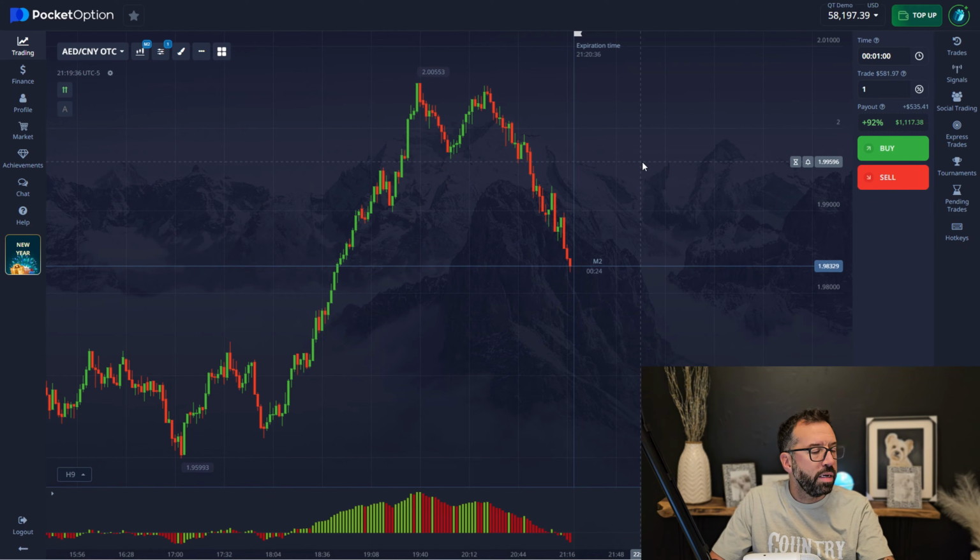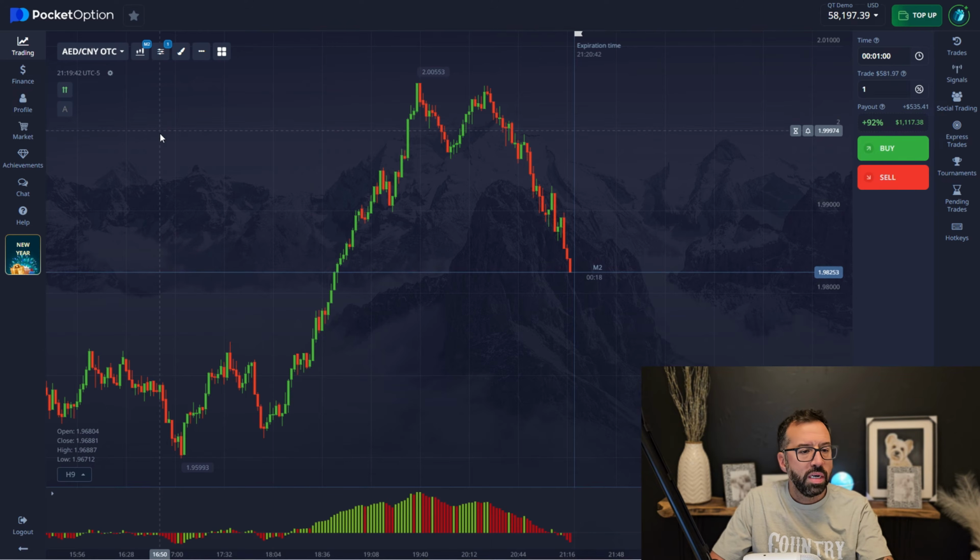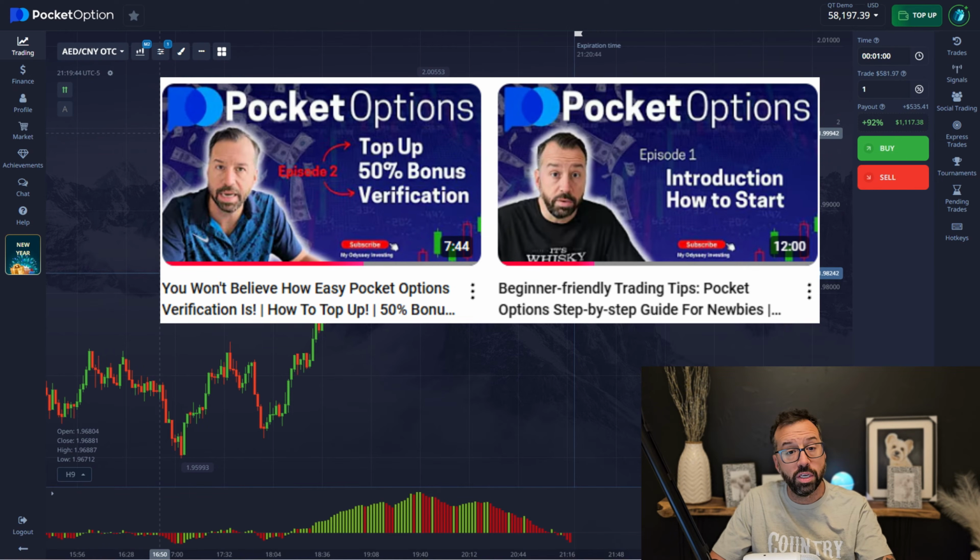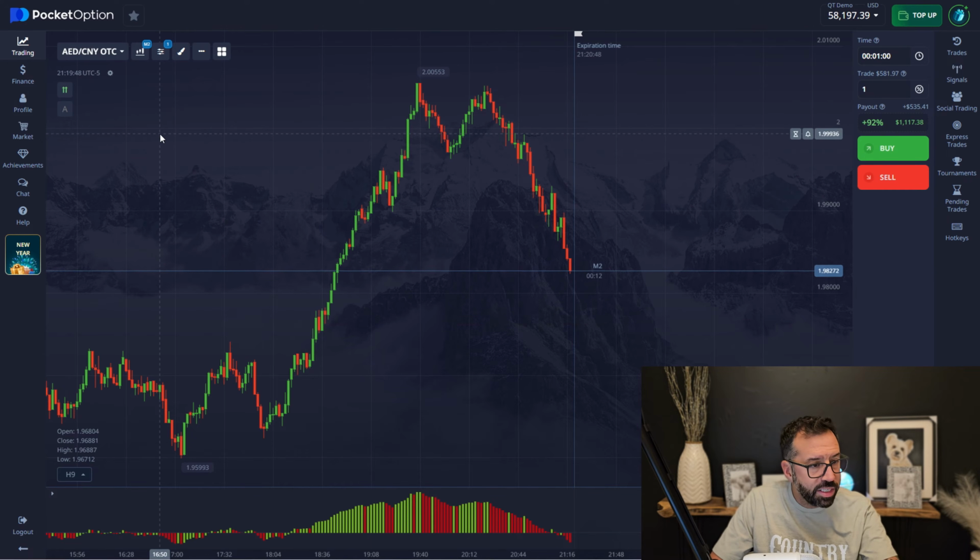All right. Pocket Options main screen here. Pretty easy to navigate through. I do have a walkthrough video, which I will leave in the description below. You guys can go check that out. Essentially, the goal here to get started is to set it up like this.